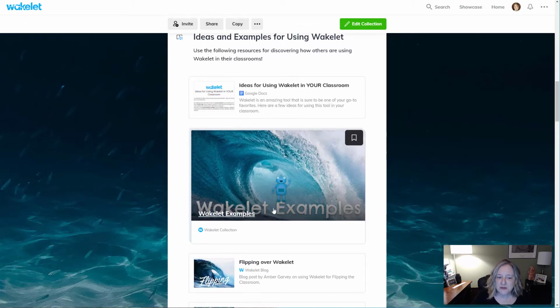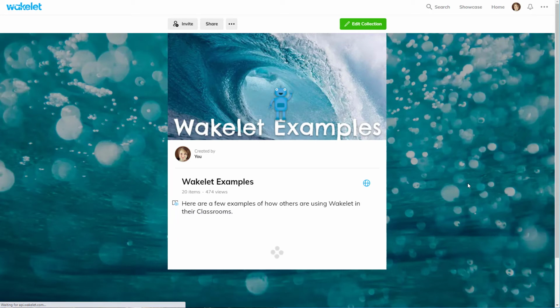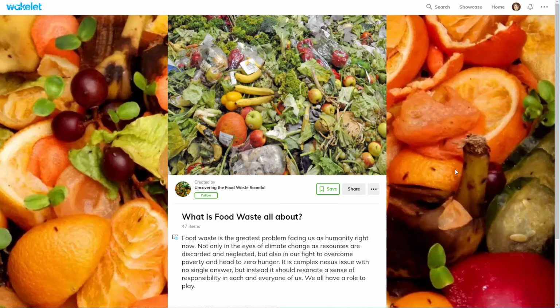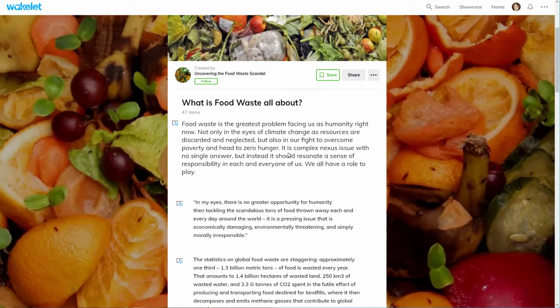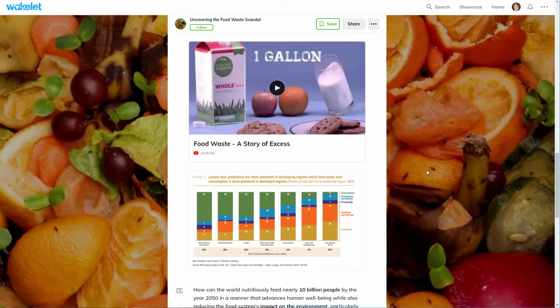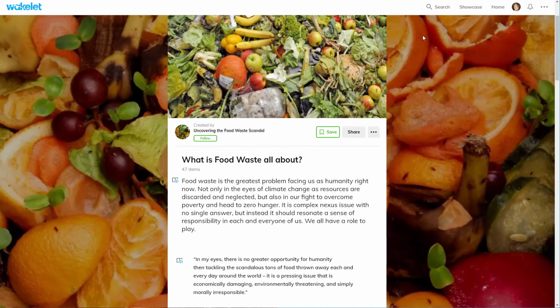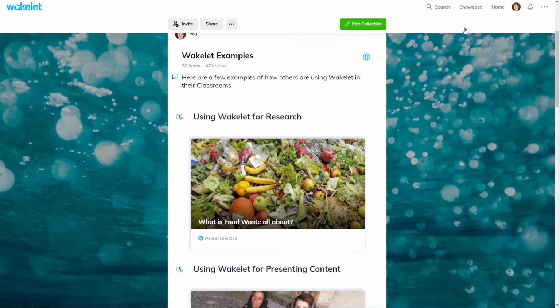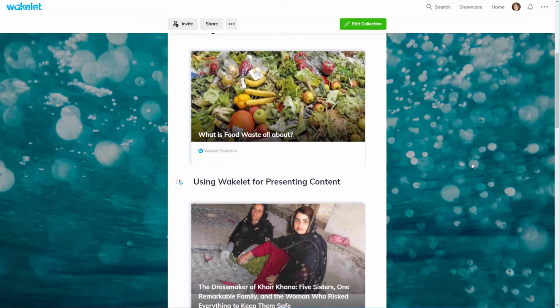So let's look at some of these Wakelet examples. So this Wakelet is a collection of examples. Here's a student that decided to create a Wakelet on what food waste was all about. And so this particular individual created a Wakelet. You'll notice it's got text, the research, it's got some infographics, it's got lots of information in it. So this is a way that someone could present information. So it's a presentation tool for research.